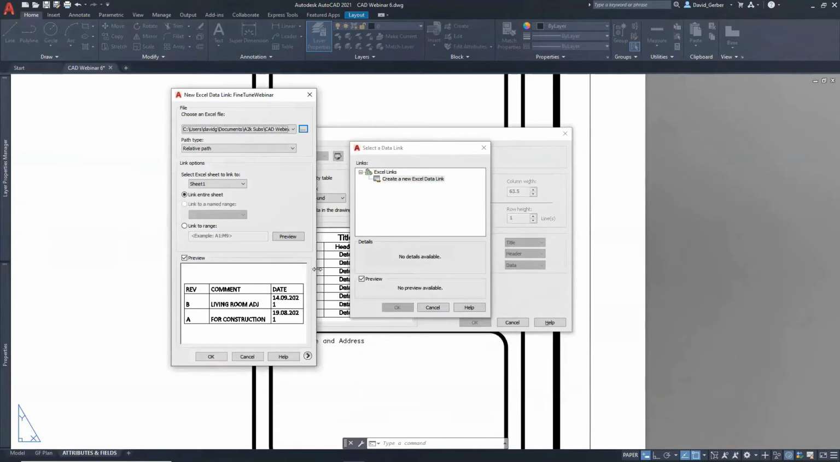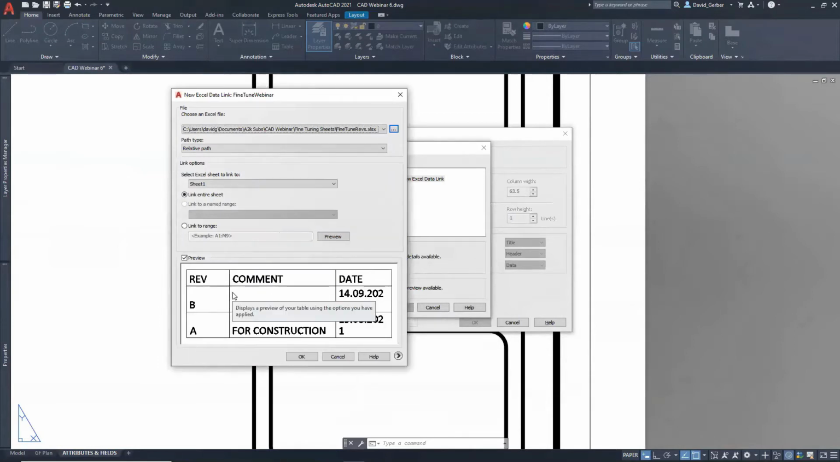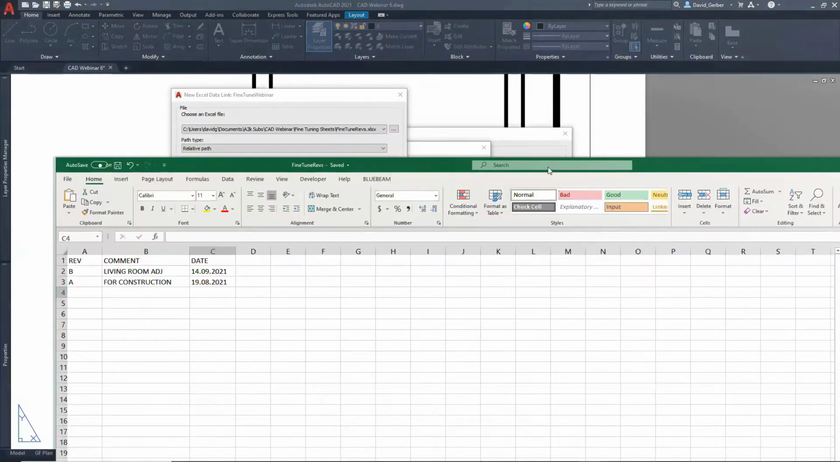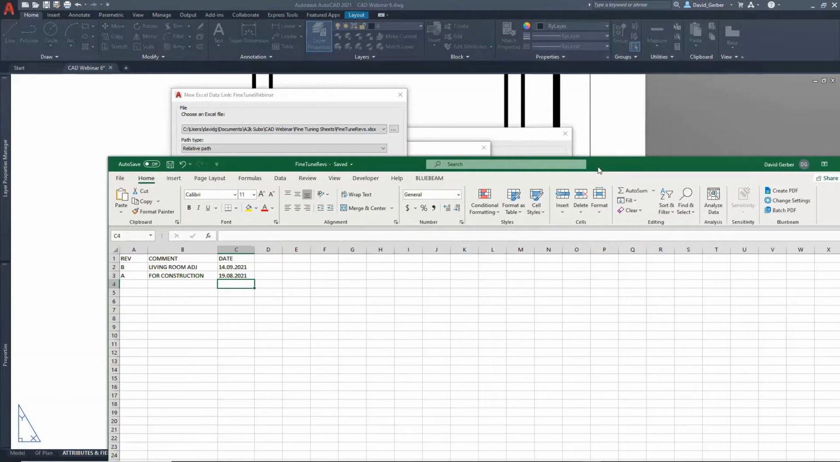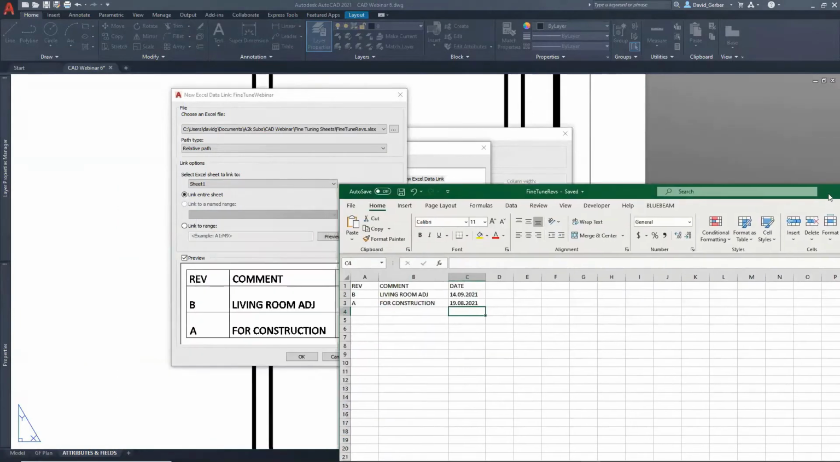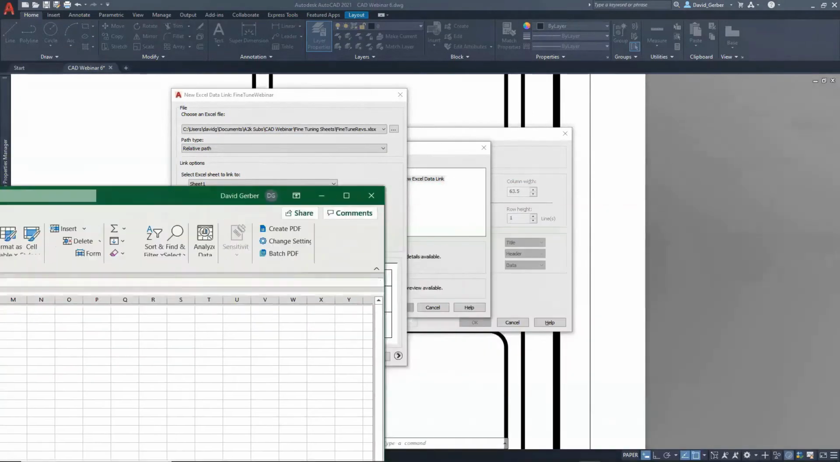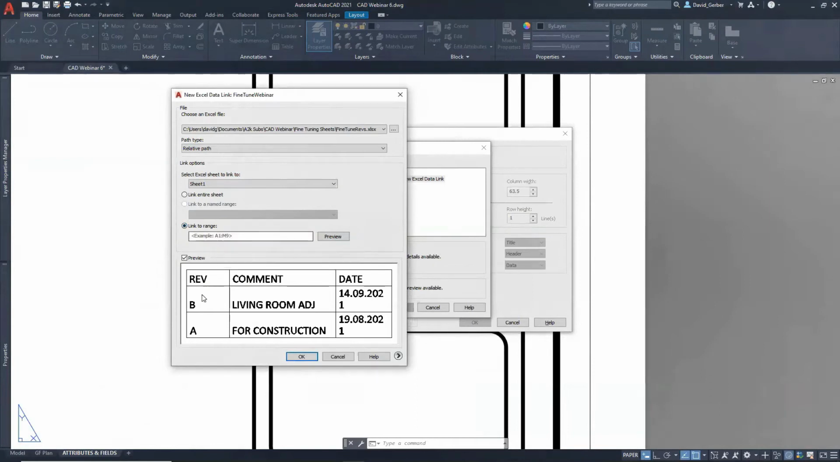Now you can see what's in the Excel. So that's what it's reading. If I bring the Excel over, you can see what it looks like. I made a template in Excel, and that's what you'd be using in your office. We can also link it to a range. We don't want to see the revision comment date because that's already in our title block. We just want to see the bottom portion.